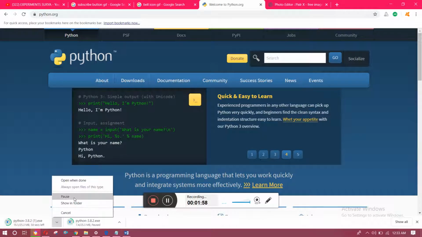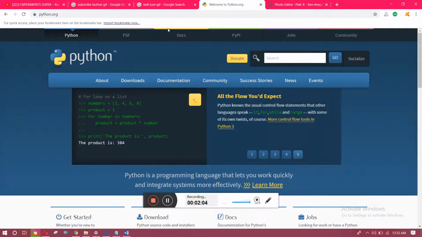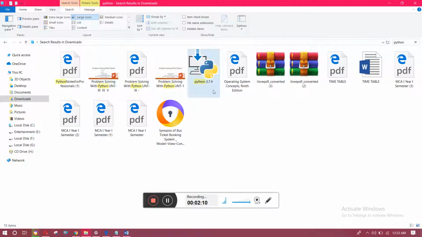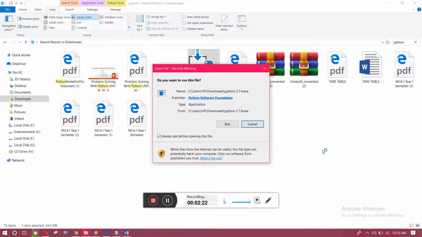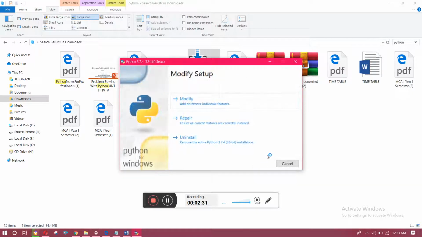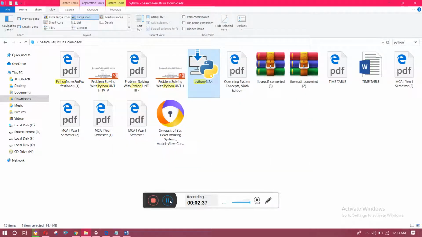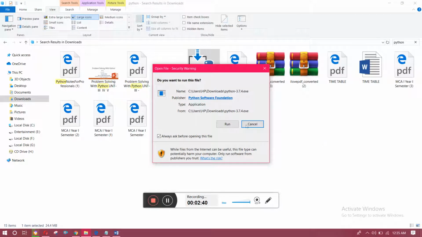After selecting, I have already downloaded the Python application. We want to directly set up the application. After downloading, you will see this type of setup file, just double click it. After double clicking, a pop-up will be displayed, run command. After downloading the setup file, please run it there.